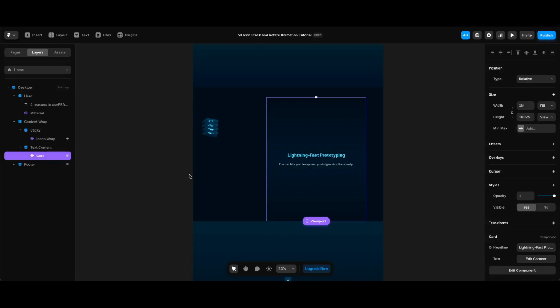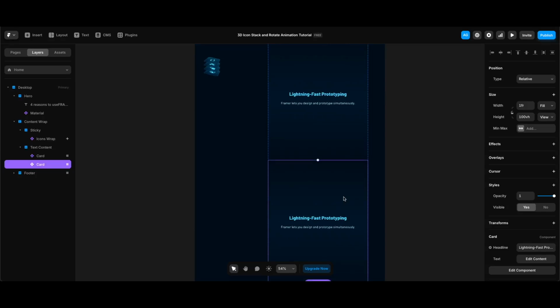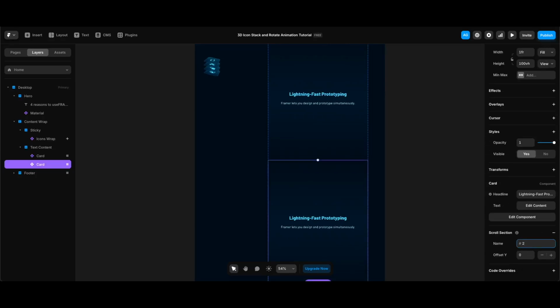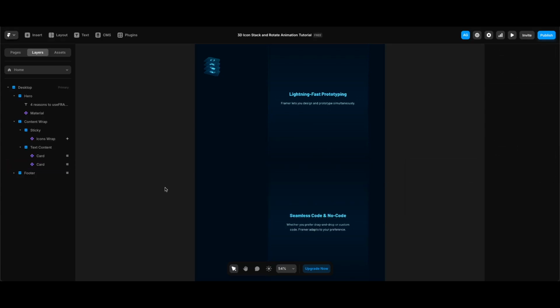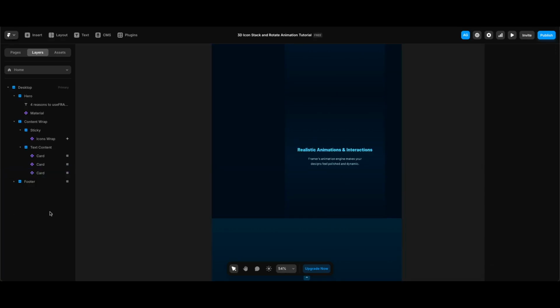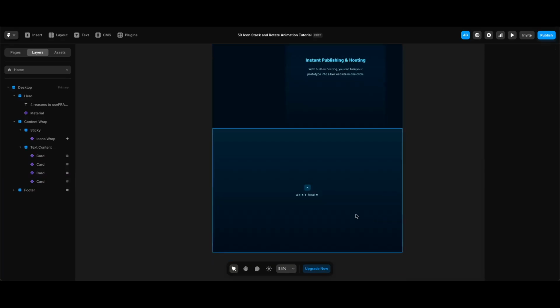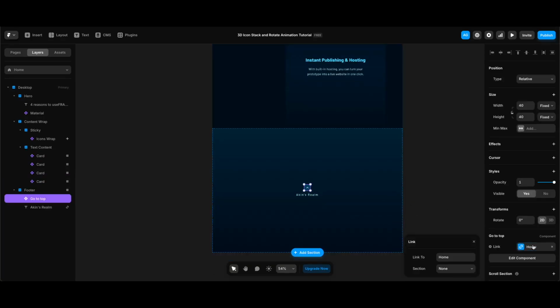Now we can go back to home screen, duplicate the card component, make its scroll section 2, and paste its headline and its text. I'll repeat the steps of duplicating the card, changing its scroll section, and the content, which I created with ChatGPT, to have all the sections we need. Lastly, we need to select section 1 for our Go to Top button.